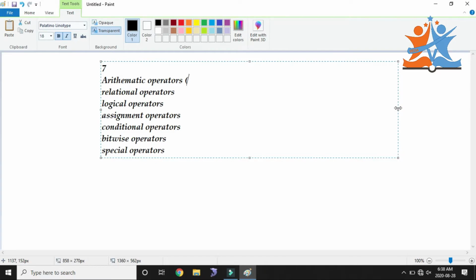we do arithmetic calculations as in mathematics, like addition, subtraction, multiplication, division, and modulo division. And here I'm also taking two more operators: the increment operator and the decrement operator. These come under arithmetic operators only.